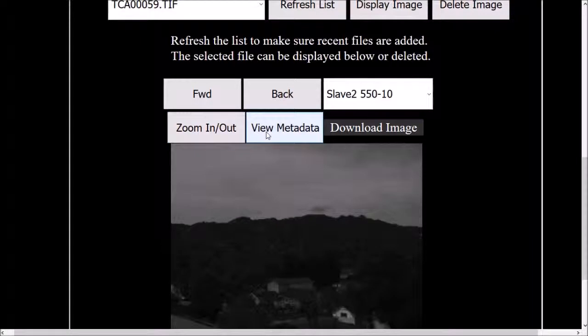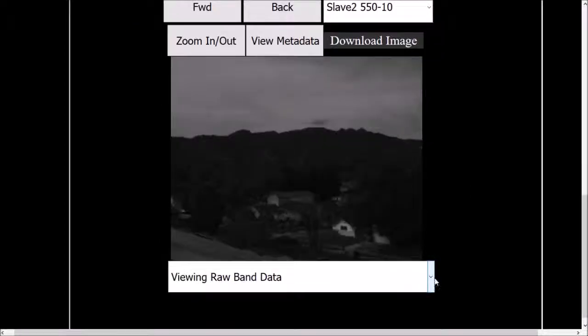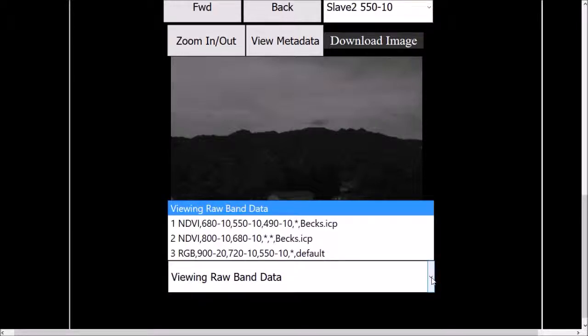View metadata allows you to view the metadata for the image selected. Finally, the drop-down list at the bottom of the screen allows you to select an extraction of the image selected.